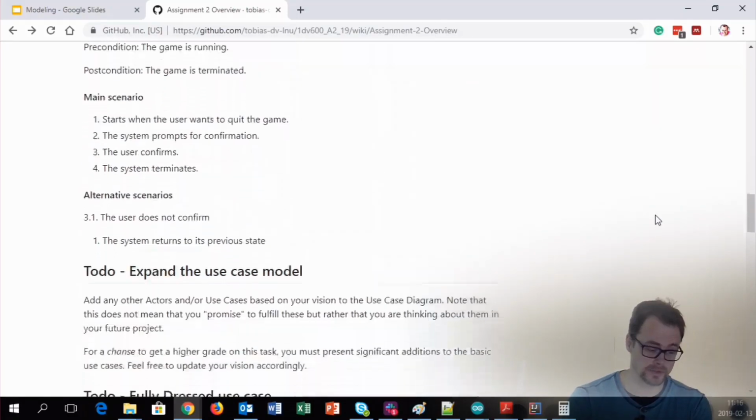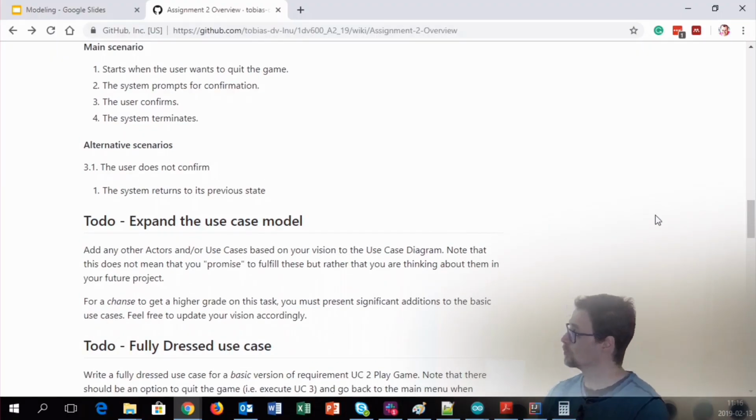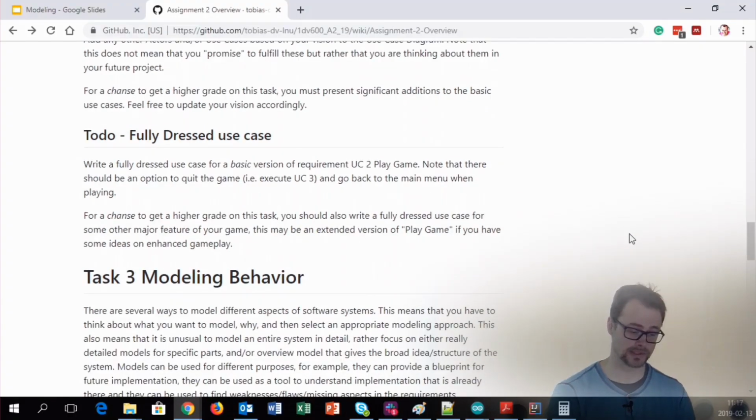And you will write the fully dressed use case for the basic version of how to play the game in this part. And start with the basic version, and for a chance to get a higher grade you will extend this use case maybe, or maybe you have other use cases that you would like to present, depending on your vision. So start with the basic one so that you have some foundation to go back to if time runs out, and then you do the extended versions.